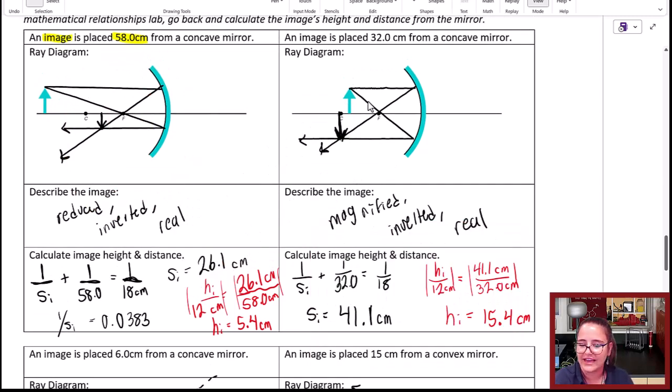So for the second one, we plug in that distance of 32 and that focal length of 18 to get an image distance of 41 centimeters, and use that ratio to get a height of 15.4. And both of those match our estimations, where it should be beyond C and magnified.